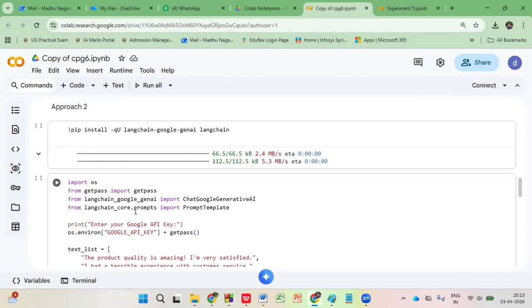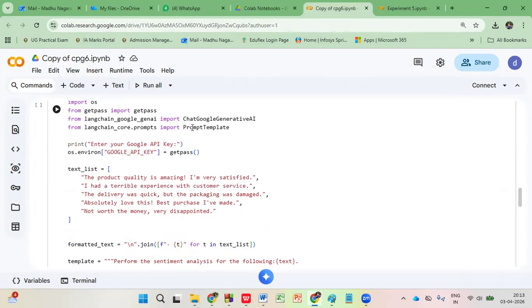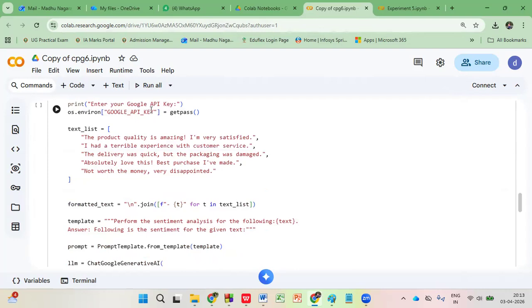In this approach, we are going to install Google Generative AI LangChain, which is mainly used for large language models. Then we import the Chat Google Generative AI model and the prompt template in order to give the prompt input, and getpass is used to ask the user to input the API key. So here you are going to enter the API key. With the help of getpass, we run it.